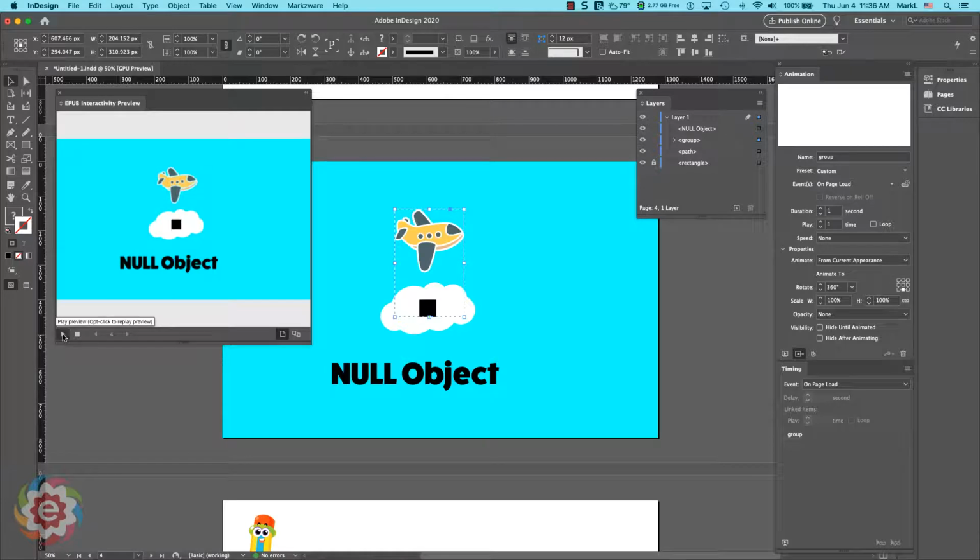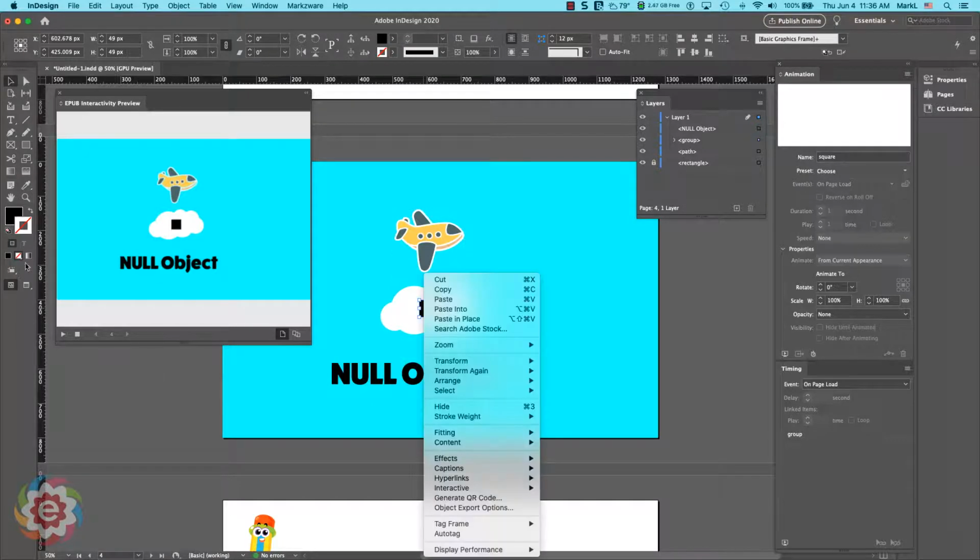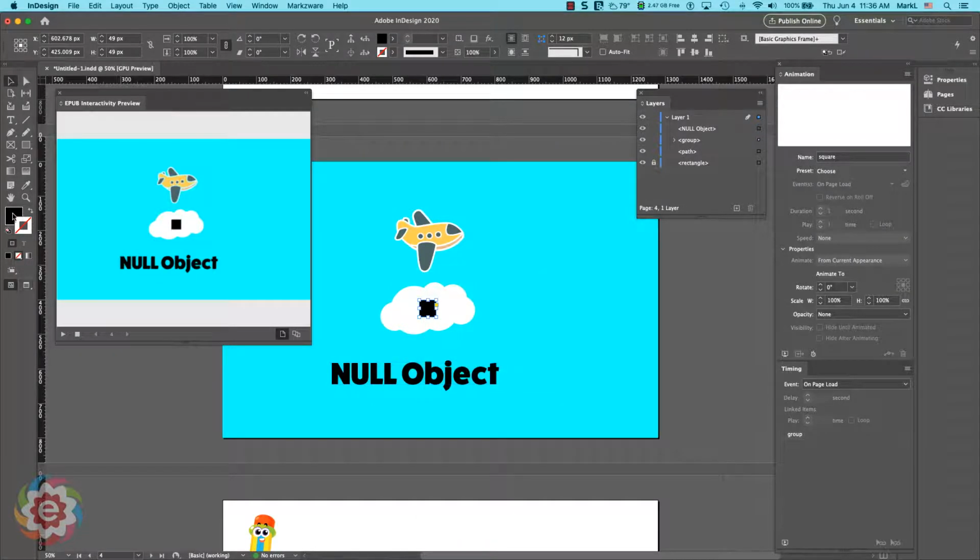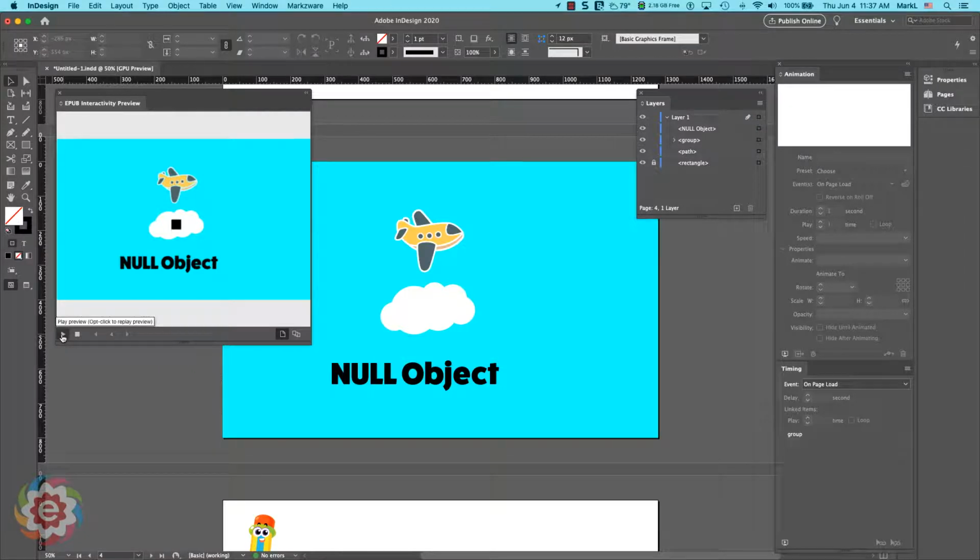So now I've got that working the way I want, but I don't want the black square, the null object, to be seen. Well, we do the same thing we did before. I'm going to come to my tool panel. It has a fill of this color. I'm going to say apply no fill. And there's already no stroke. So let me click off of that and watch this. Look at that. That's a null object again being used.